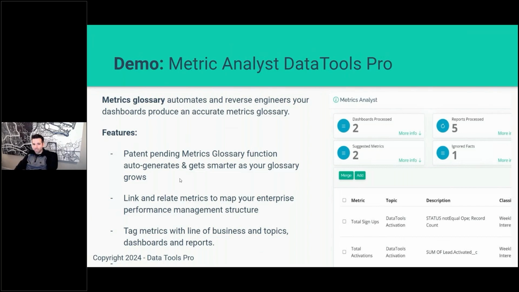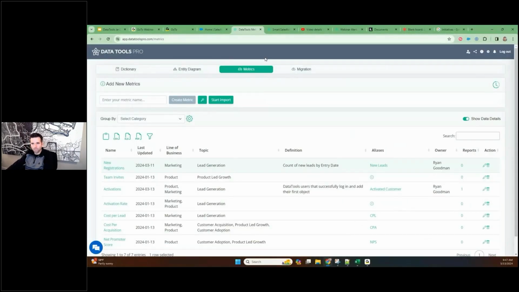And we're actually going to jump in right now and take a look and see how this works in practice. So what I'll do is I'll flip over out of my presentation real quick. I'm already technically logged into DataTools Pro.